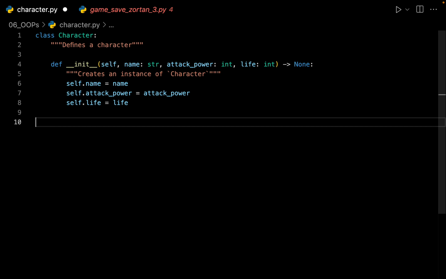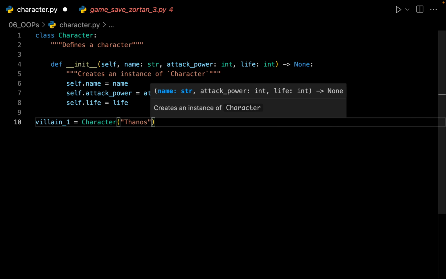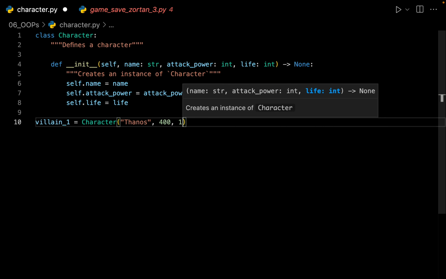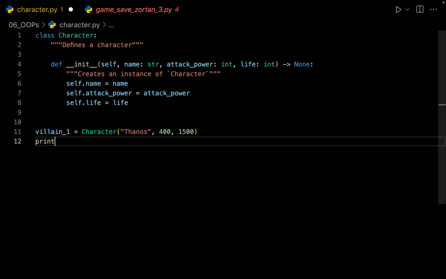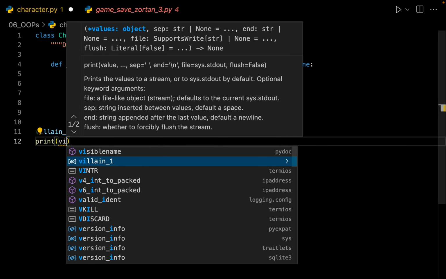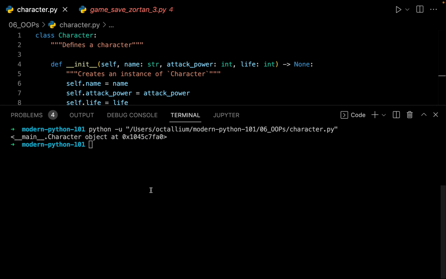So let me create a villain first. The first one would be a Character. The name would be Thanos. His attack power is 400 and his life is 1500. Let me print out villain number 1. Let us save the file and let me try to execute this file. And here we have the output.